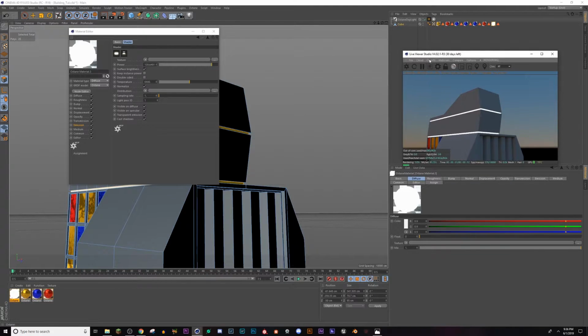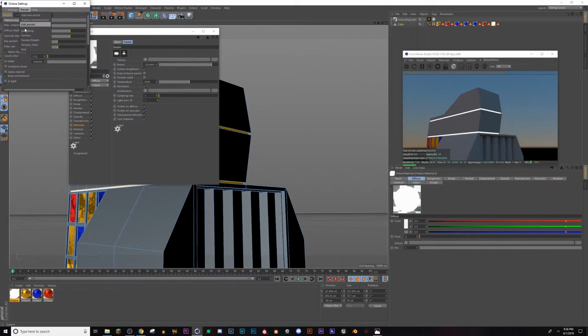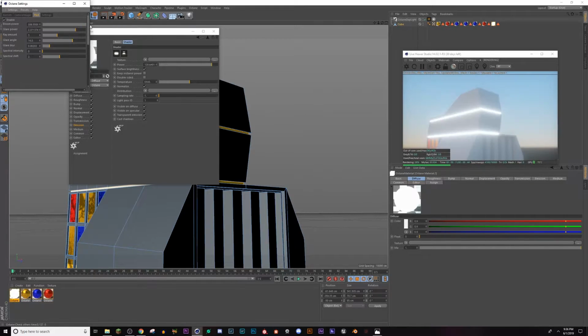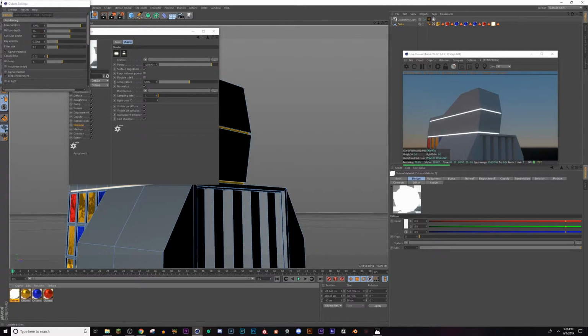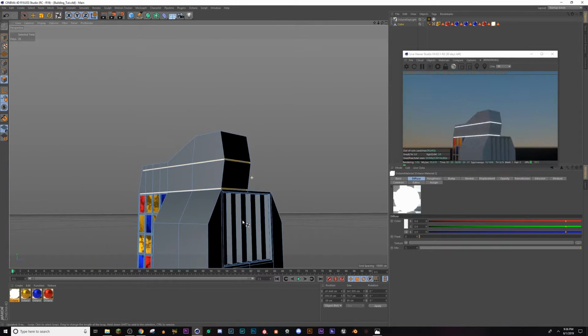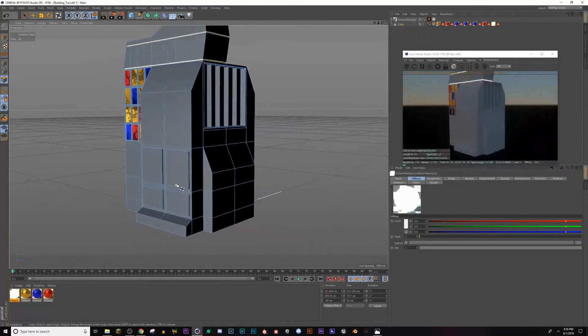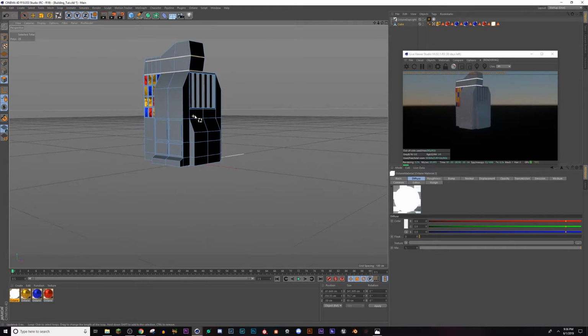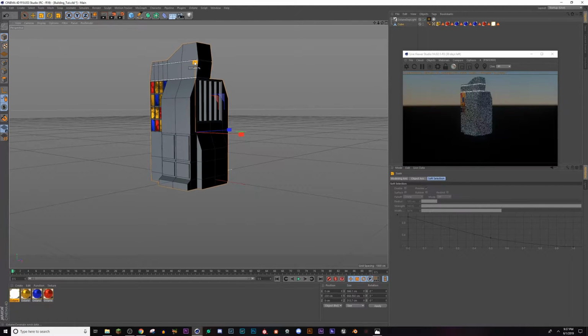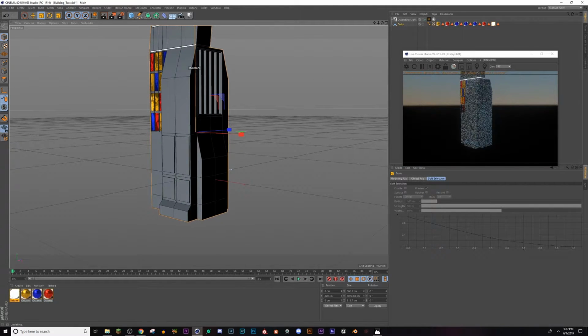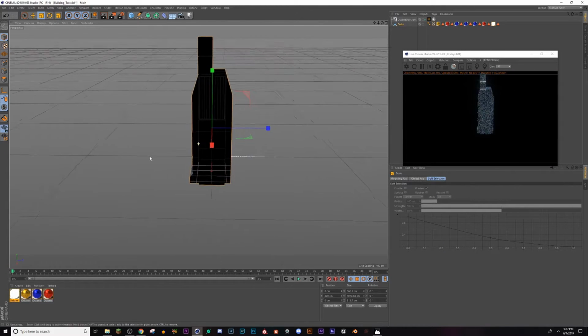Now if we turn on our post settings, make sure that this is checked. Add a bit of glow to it. Change my samples to like 1000. So now that we've got our basic building shape, I'm going to go back into my object selection. I'm going to make this whole thing just a bit taller. That way it doesn't look so skinny.